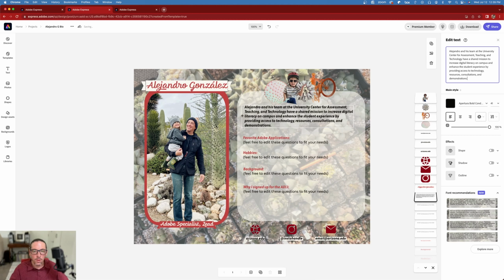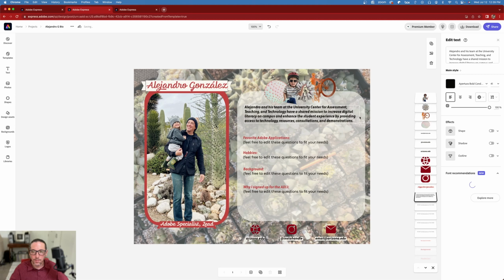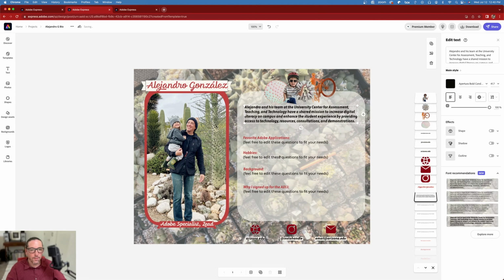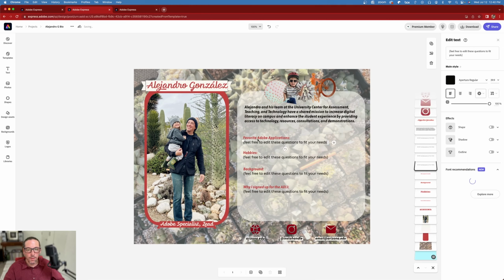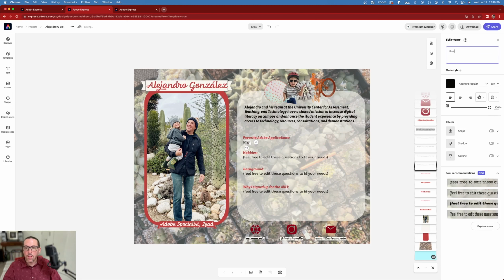Maybe stretch it out a little bit so it's filling this out. And if I wanted to make it a little bigger, I could do that. So then I would put my favorite Adobe applications, which are going to be Photoshop, Express, and XD. That's not really true. My actual favorite is Lightroom Classic. So I guess I put 4.